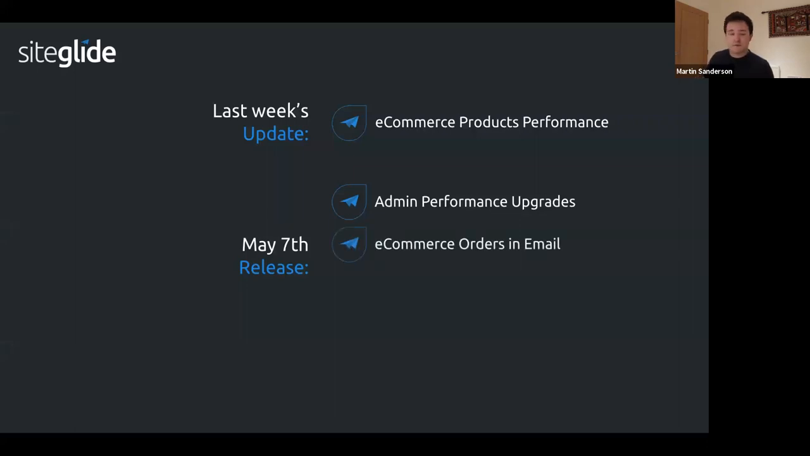Then we have e-commerce orders in emails. So when somebody submits an order on a website, you're now able to pull that order information through to autoresponders and workflows, which is excellent and quite a popular one from our partners. And then we have automatic sitemap generation. So you'll now be able to come into your admin and click a button to automatically generate an HTML sitemap for a website. And if you wanted to, you could circle around and do that again later if, for example, the site has grown somewhat, or we've been doing a marketing campaign and that kind of thing.